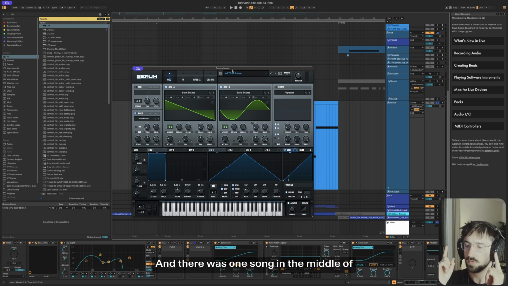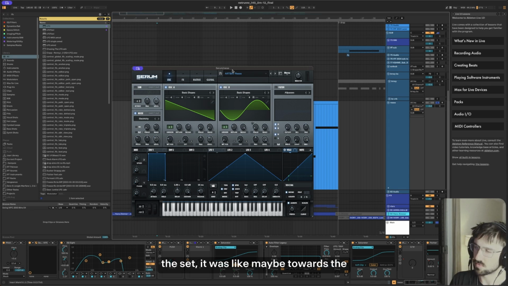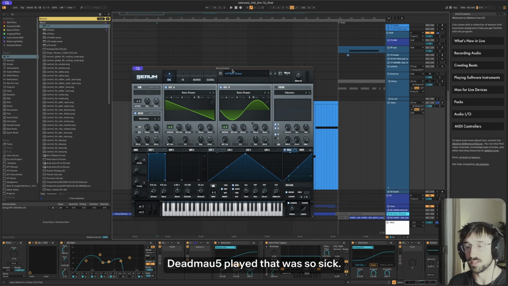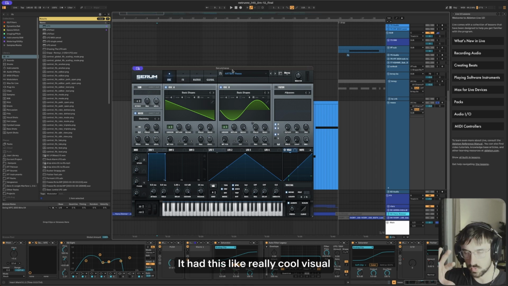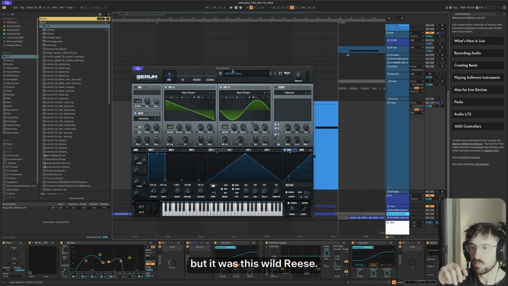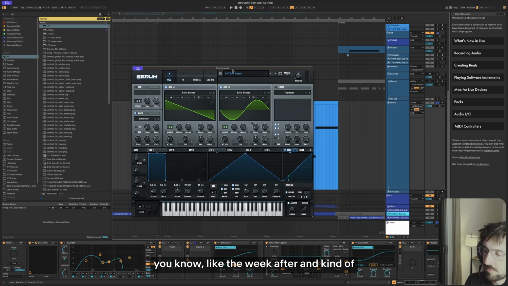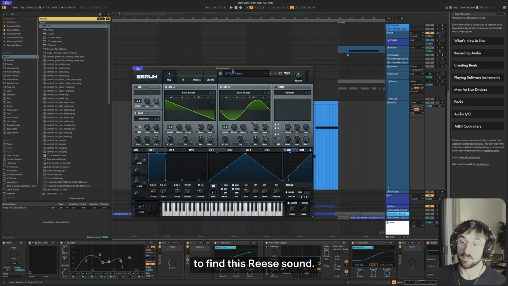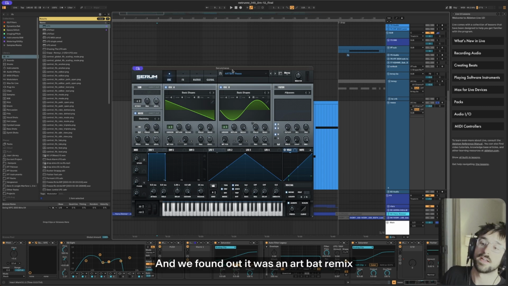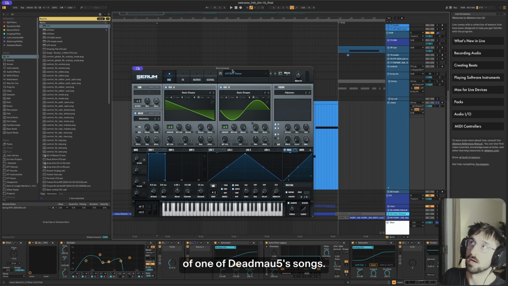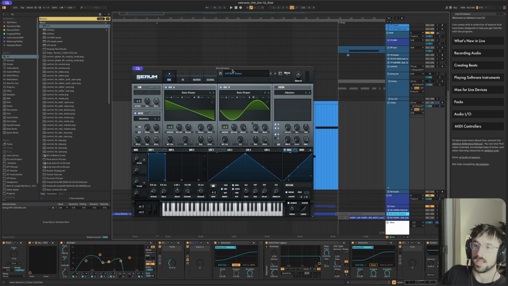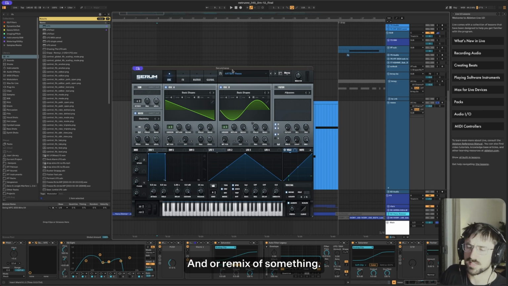It was like 2 or 3 years ago at this point. There was one song towards the end of the set that deadmau5 played that was so sick. It had this really cool visual moment paired with it, but it was this wild Reese, and we ended up going on a manhunt the week after to try to find this Reese sound. And we found out it was an Art Bat remix of one of deadmau5's songs. I can't remember which.